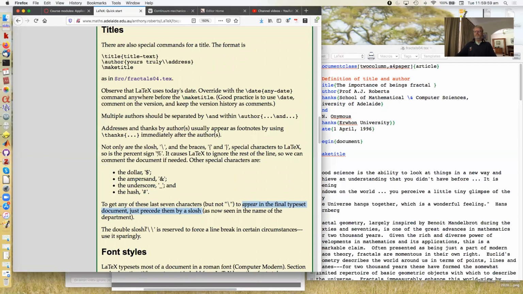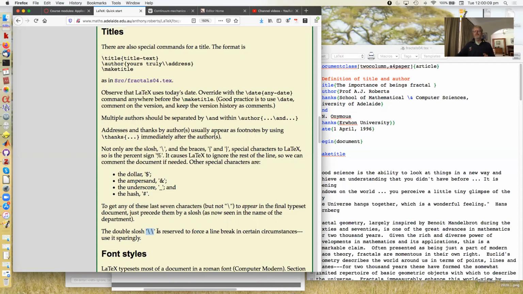Okay, so to get a \ character doesn't work like that. You have to do something special, which I'm not going to mention now. Instead, it's used to make a line break, but do not do that except in special circumstances that I'll describe later. So that's all I want to say on titles.